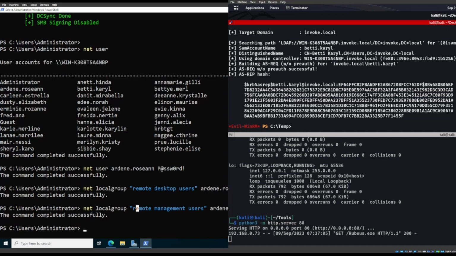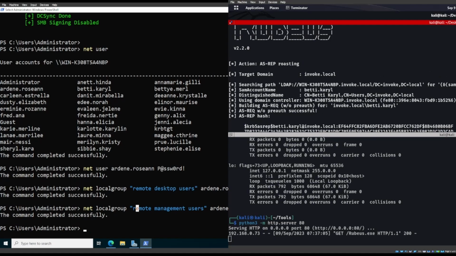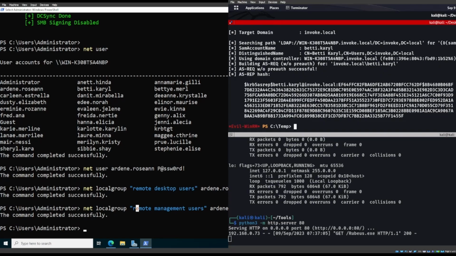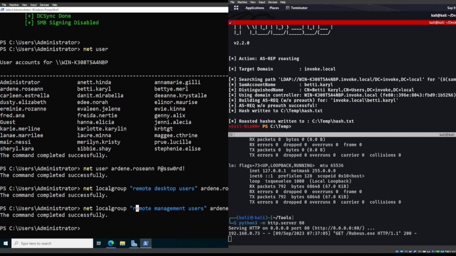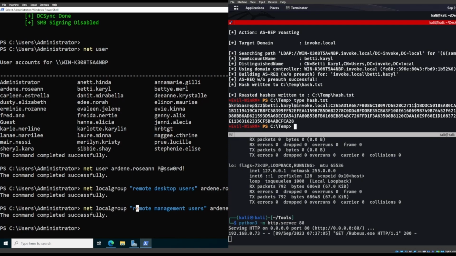Okay, and we also obviously don't need a users file because we're already on the machine itself. We could do the same exact thing without putting that into hashcat and everything else. So we could say /format:hashcat, and then our outfile, /outfile:hash.txt. Now if we type hash.txt, there we are, right?